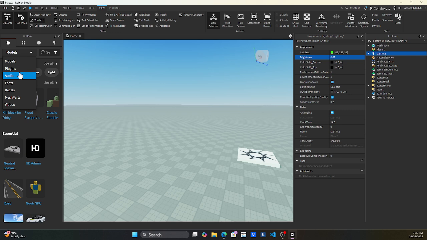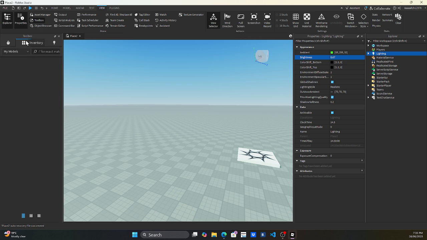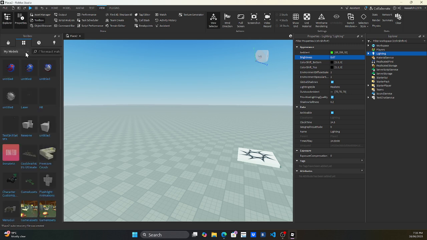There's audio. Audios are basically audio, yeah. Fonts, decals, mesh packs, videos, you can look into them. And this section right here is your own inventory. That's what you have created, or that's what you own, that's going to be in your inventory right here. So that was properties, explorer, toolbox.